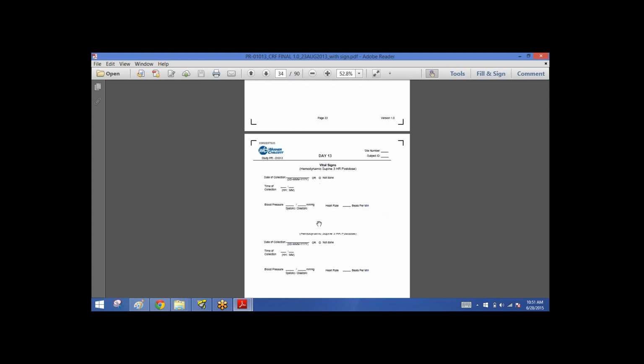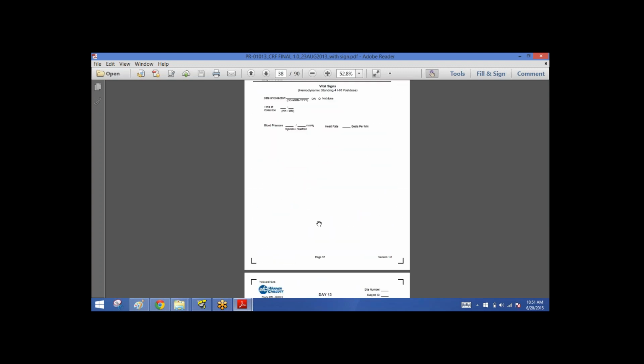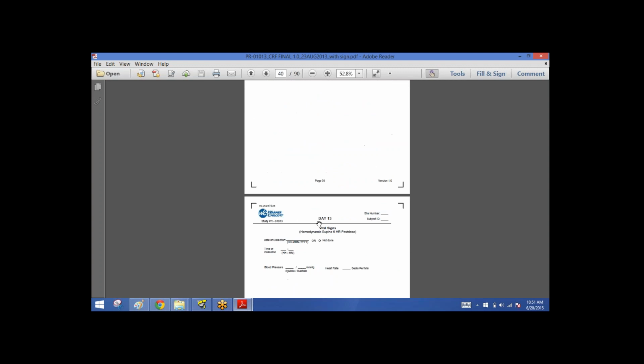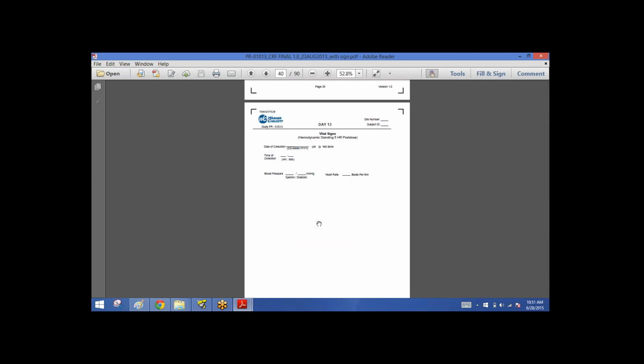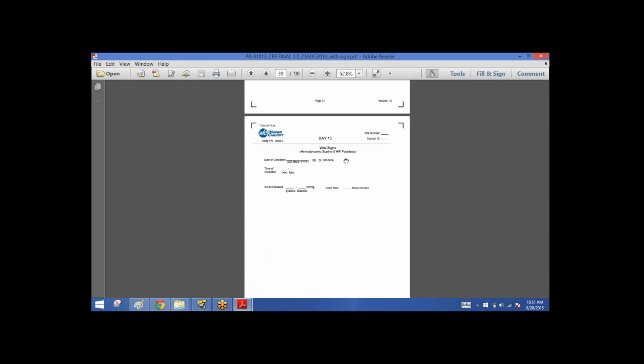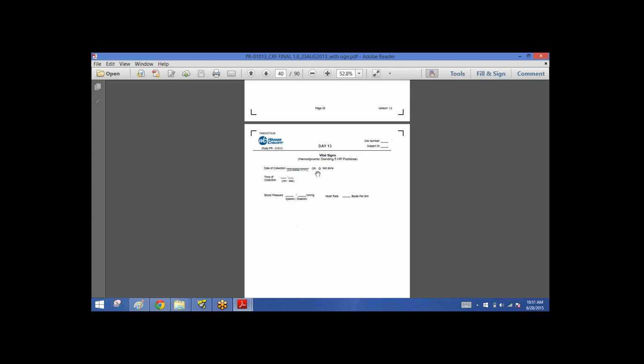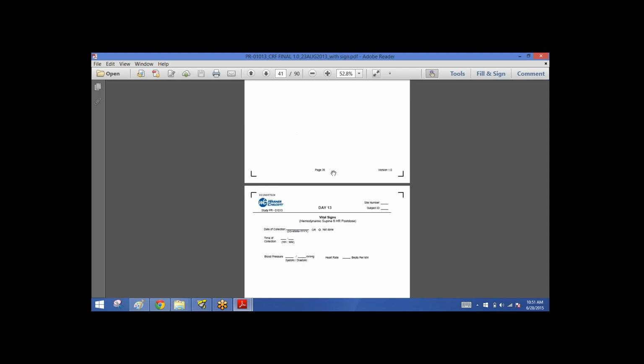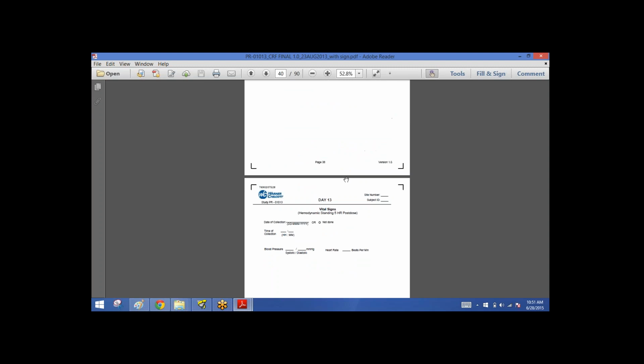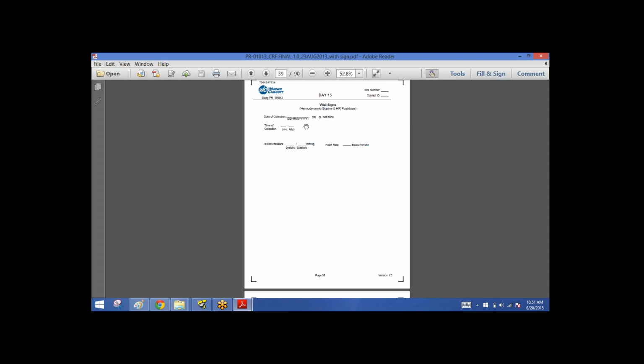Vital signs, day 13. See, vital signs are again collected hourly on day 13. If you see 5 hour post dose, 5 hour post dose, and again sitting, standing. Why are we doing so many vital signs? Because of what this study is recording.